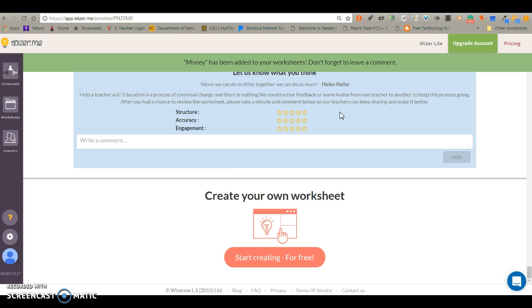Okay, so there's a couple of options for how to use Wiser.me, and I hope that you find it to be useful for your students and engaging and fun, and maybe takes a little stress off of you and gives you some more data on your students and how they're learning in your classroom.